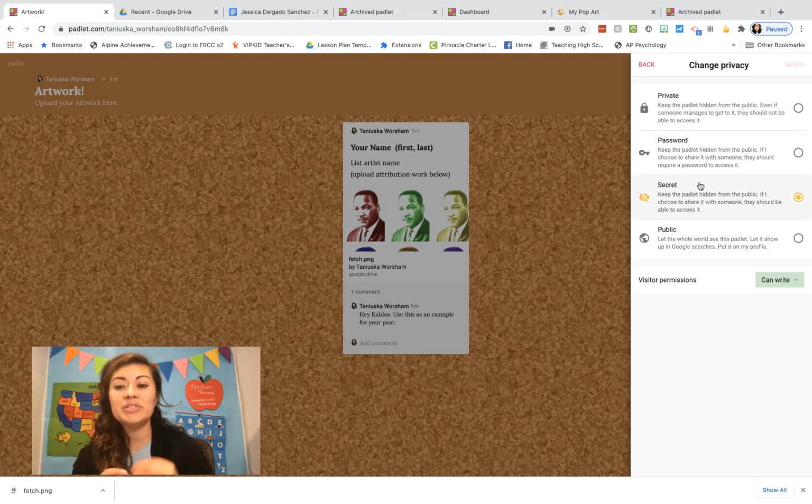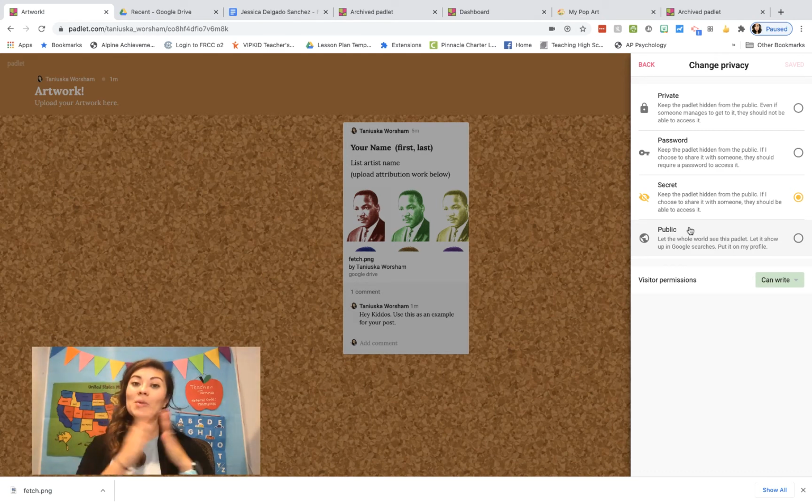I like to do secret, and what this does is keeps it secret from the public, which is what I want. But if I share it with someone, they can access it. So the link that I'm going to share with my students is going to allow them to access it. And then finally, public, which means the whole world can see it. They can also make a copy of it if it's in public view. So when we went back previously and we looked at the gallery, those are all public, meaning anyone can see them and anyone can copy, paste them, and personalize them themselves.